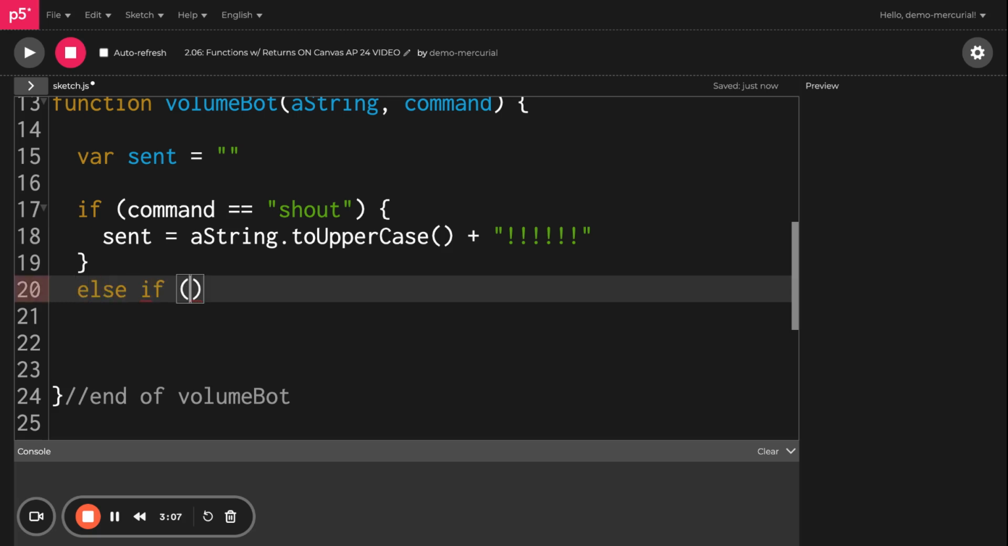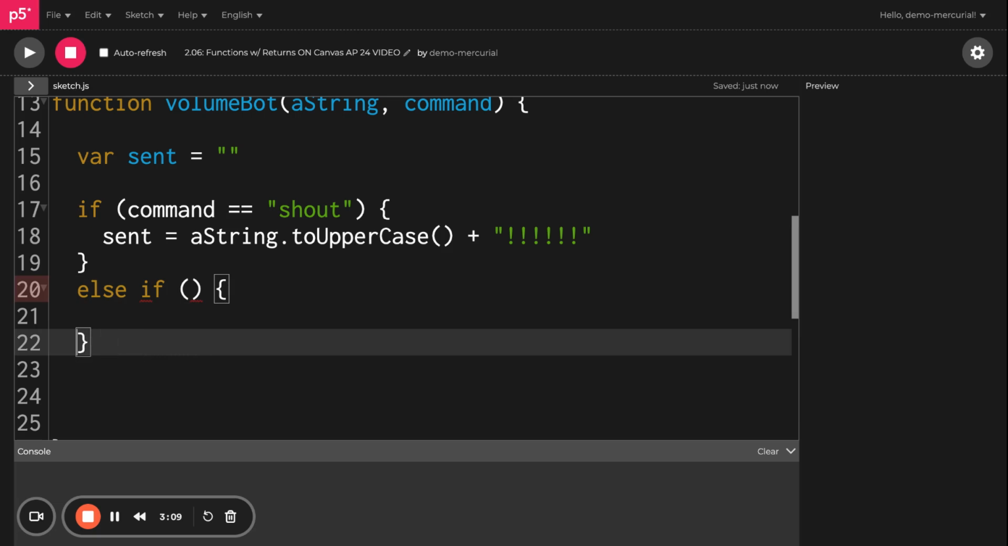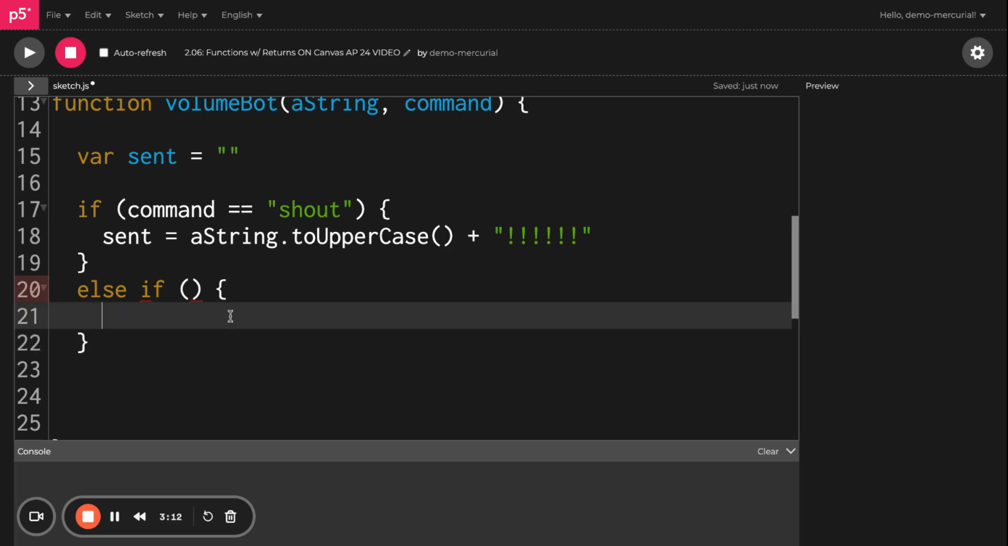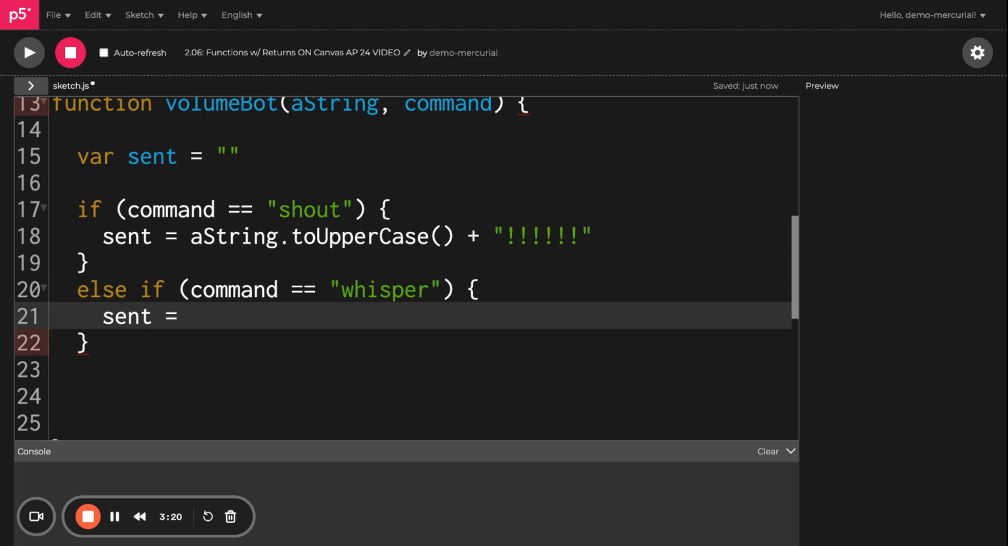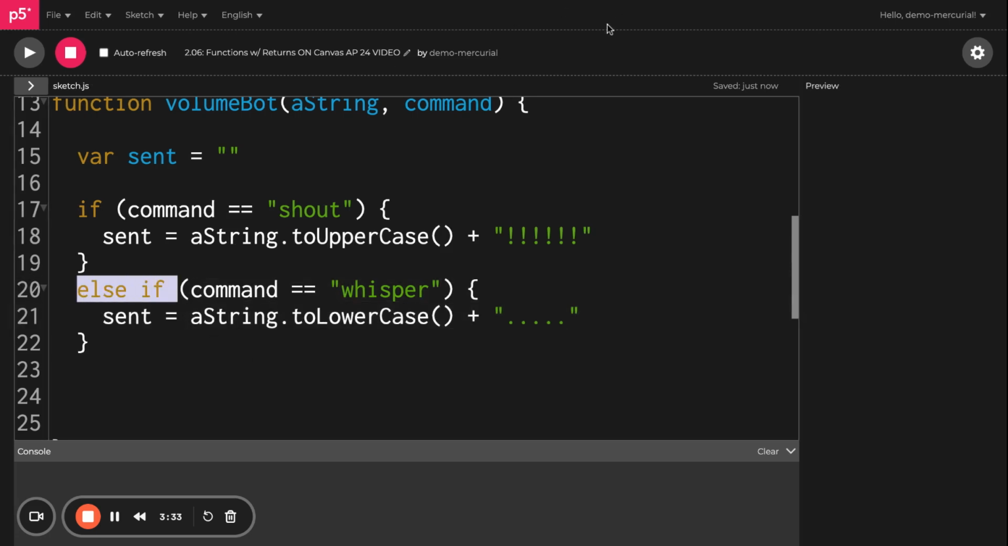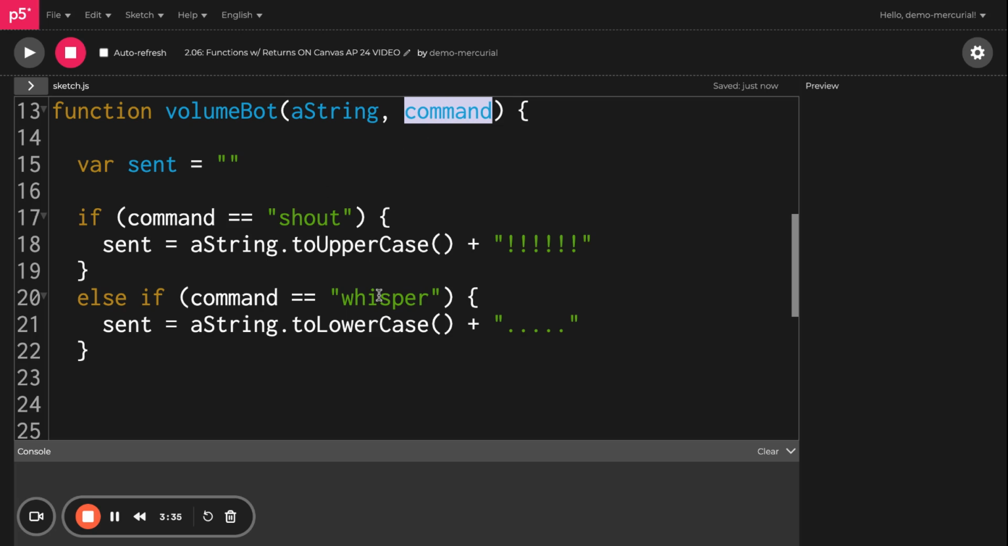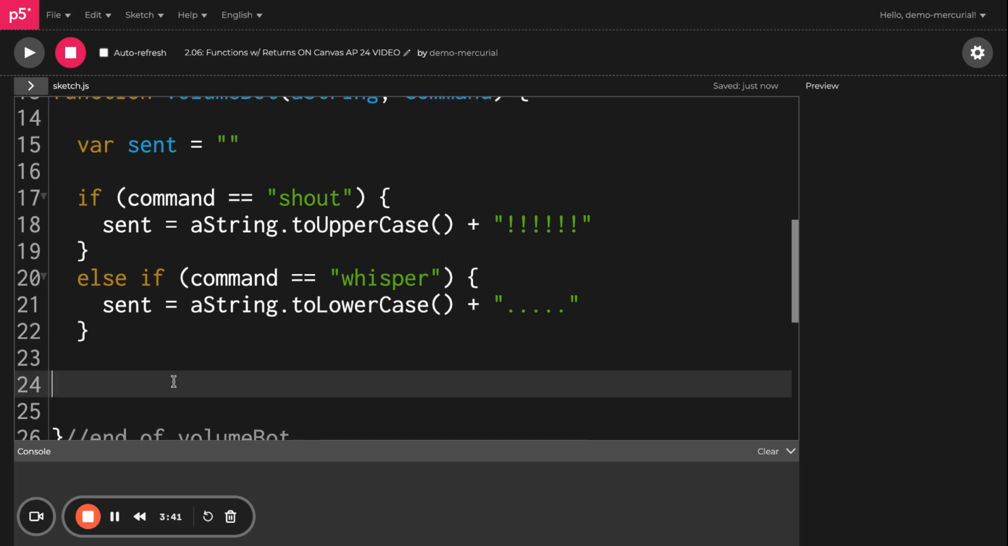Else if my command equals whisper, I want my sentence to equal a string dot, I'm guessing it's toLowerCase, and I think I'm going to add some dots. Now, please note, I did else if because I think there is a world in which they don't write shout or whisper in the command, and I want it to only do it for those two. And then I need to return the sentence.